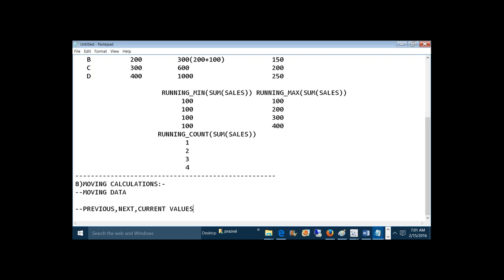So the main purpose of the moving calculations is to find out the stabilized value, because if you see the stock data, the fluctuations are very high. And if you want to smoothen those fluctuations, then we have to make use of these moving calculations. So the main purpose of the moving calculation is to smoothen the short-term fluctuations to identify the long-term trends.